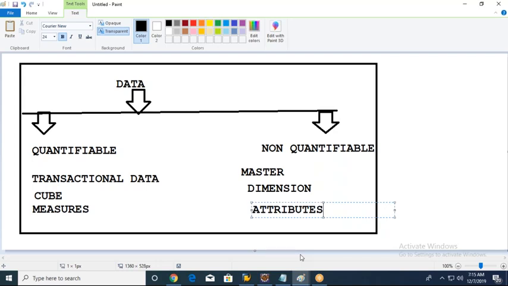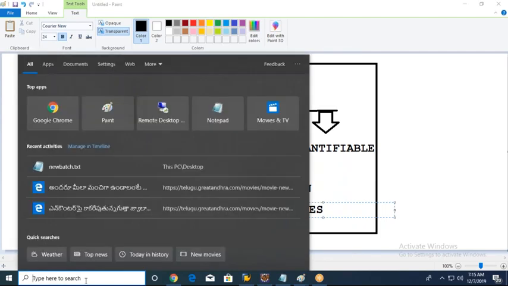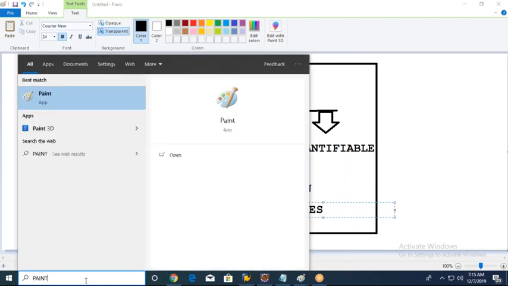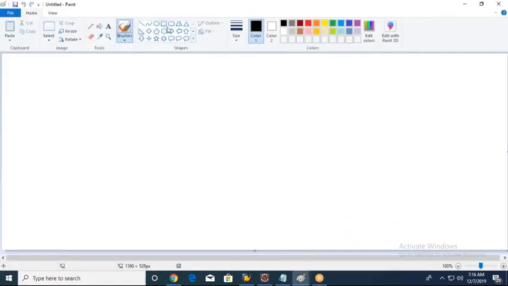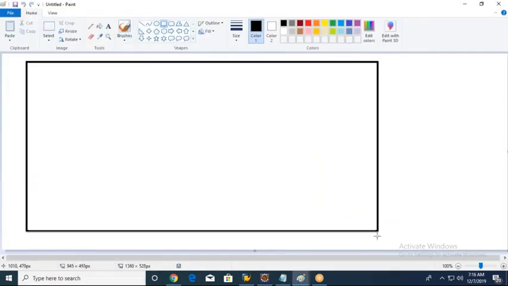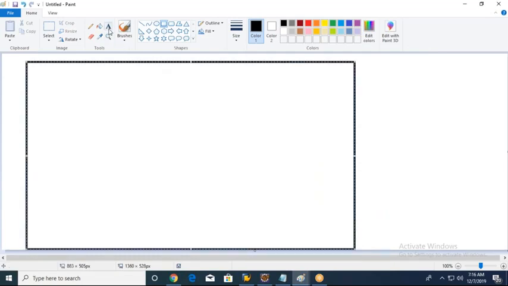Now calculation views are used to model both quantifiable and non-quantifiable data. Calculation views are used to model both master data and transactional data. Calculation view is like a dimension and a cube. And also calculation views are used to achieve multi-star schema functionality.